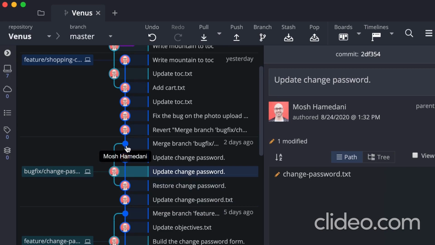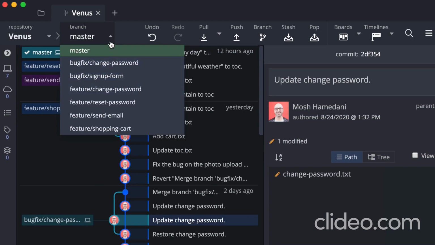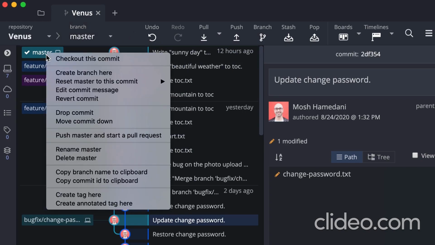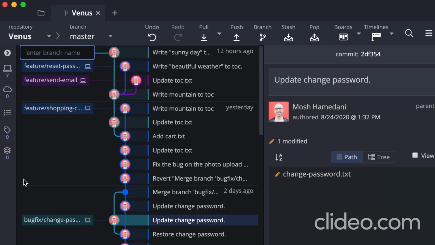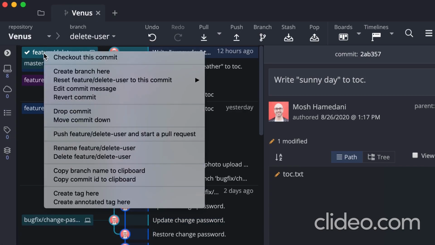Now let's create a new branch from master. So master is the current branch. We can also change the current branch from this drop-down list over here. Now, we right-click here and go to create branch here. Let's give it a name like feature/delete user. So now we are on this new branch. We can right-click it and rename or delete it.